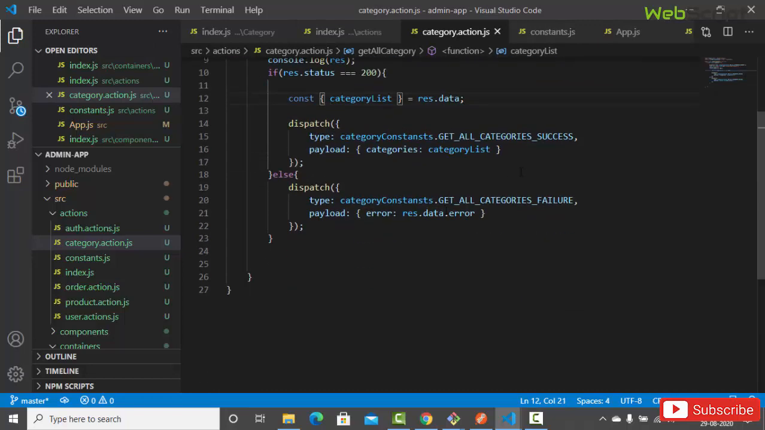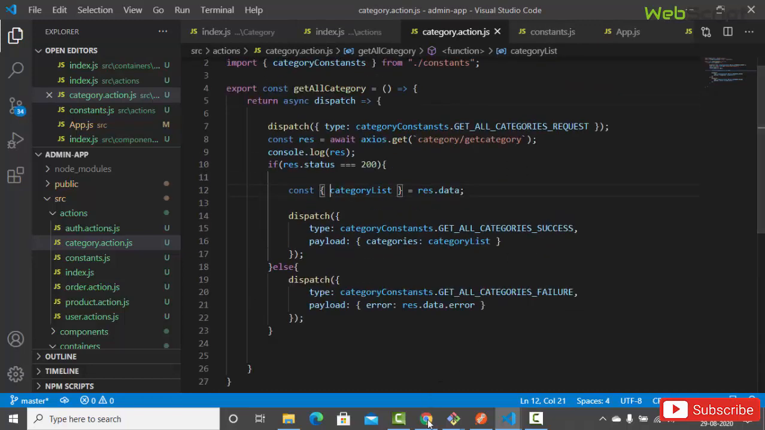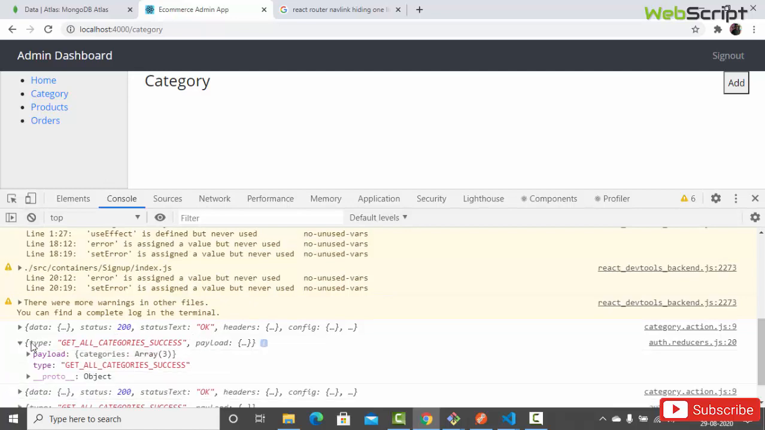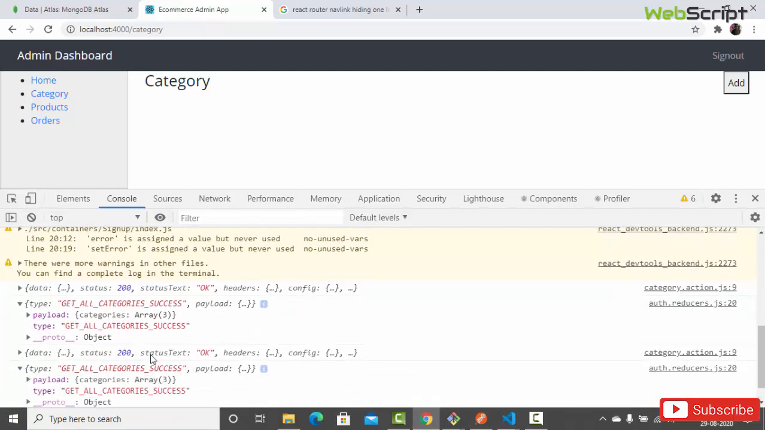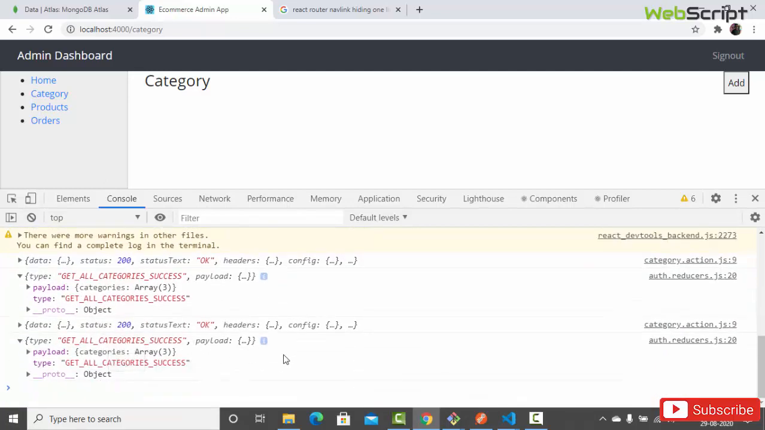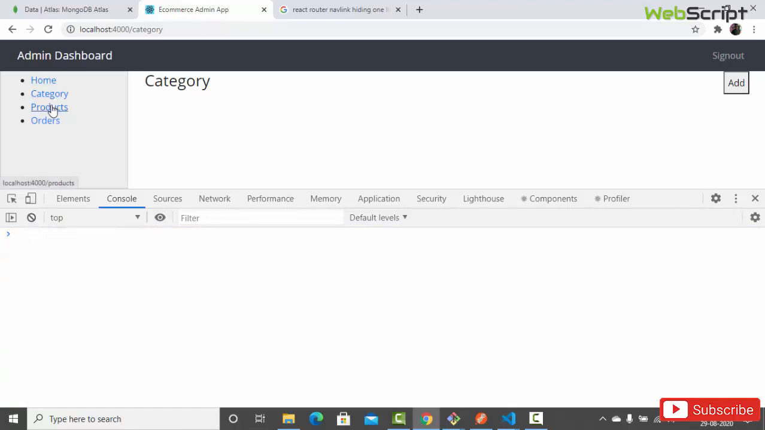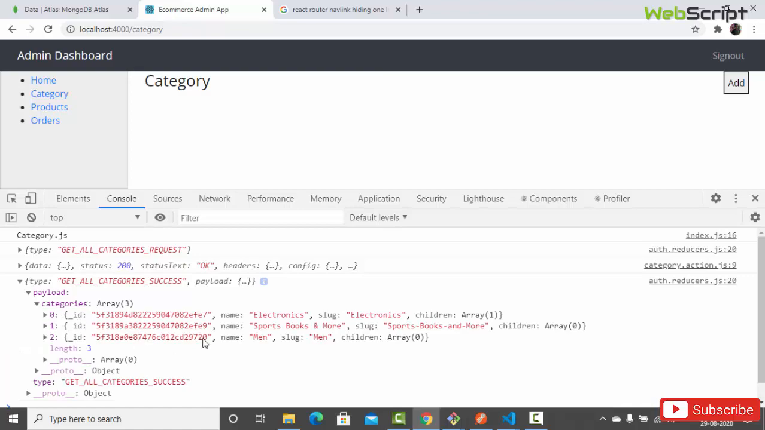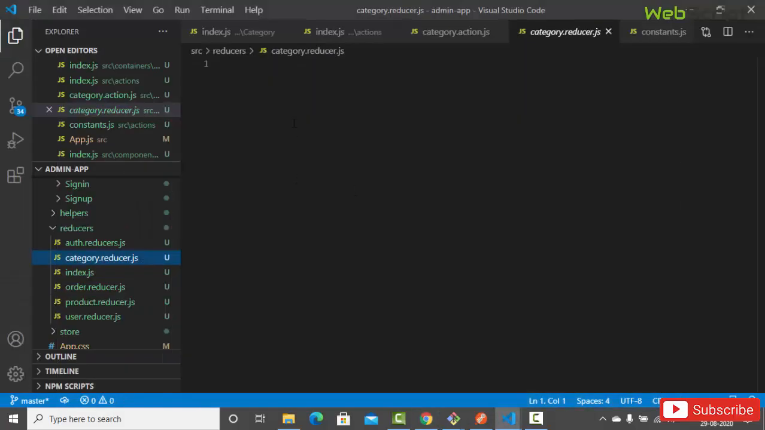So this is how we are going to dispatch our categories, right? Now let's go and check, and here you can see we have got success 2 times, get all categories success, and here again we have got get all category success. Okay, it is fine actually. If you see products, let's go to the categories, and here first one is the request. So we have got get all categories request. First we made the request, and then we have got a success with the payload categories, like we have got 3 items, right? Now let's go and write the reducer.